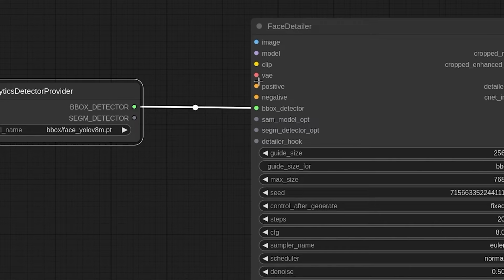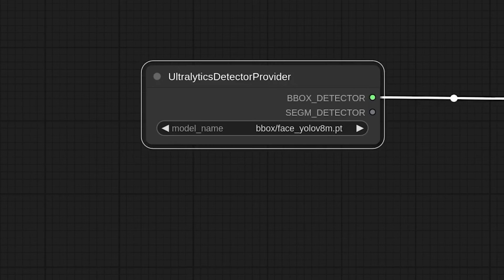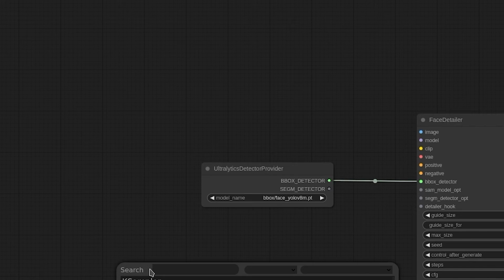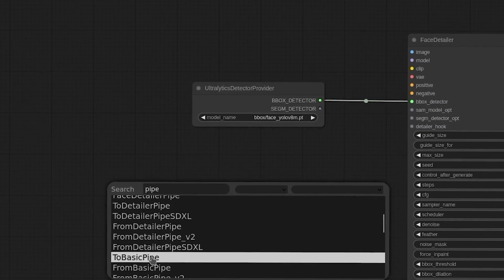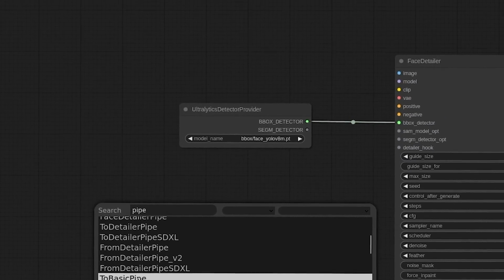Now we're just going to go ahead and connect up all of the standard ones. Now that does seem like a lot of nodes to connect up one by one. So there is a simpler way to do this, and I'm going to introduce the concept called pipe. So if we look here, as part of the installation, you will have a bunch of pipes. And the one that we're looking for is this one, To Basic Pipe.